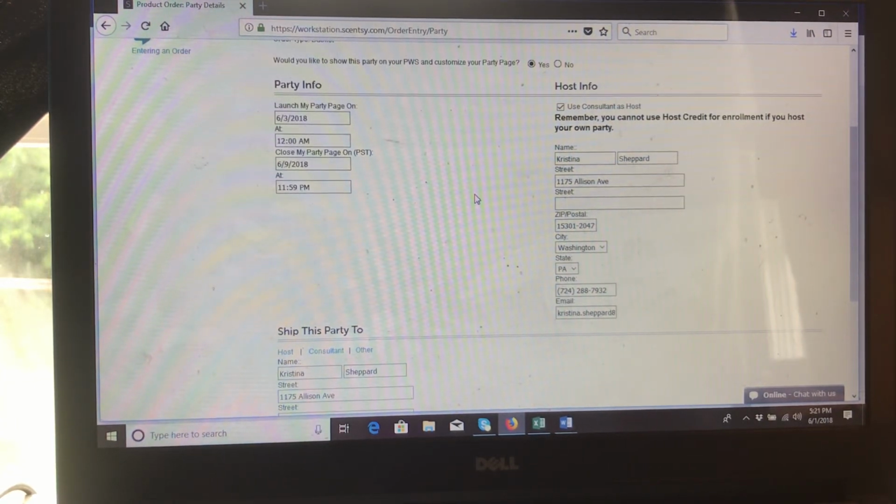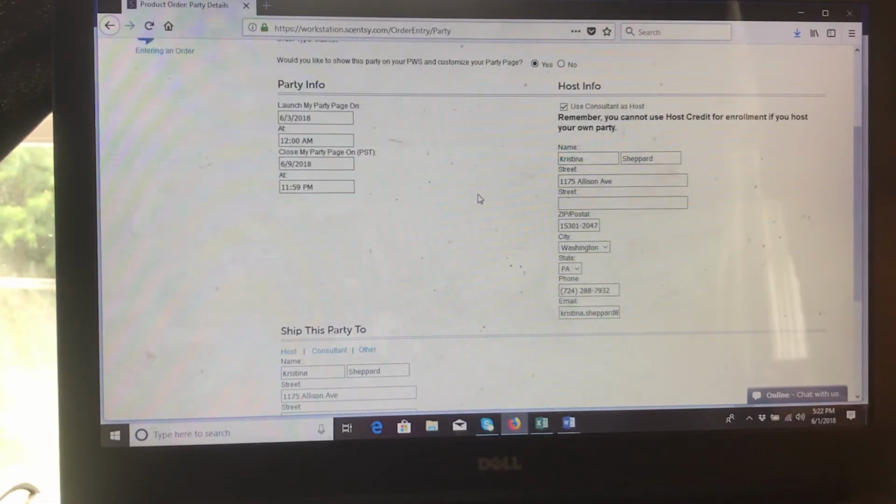So I think that is all, because we went back in and we started a party, showed you how to order entry, showed you the closing page, how to go back in and edit, how to show on your PWS. And I believe that is it.